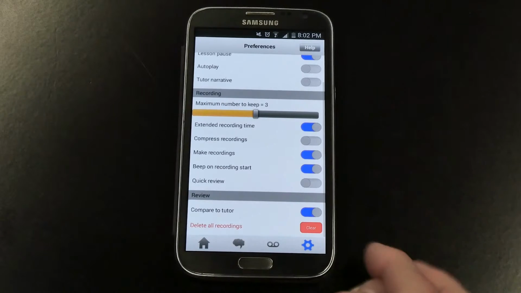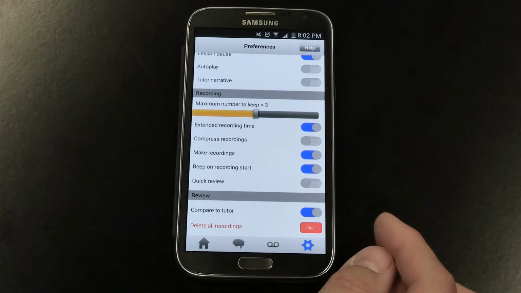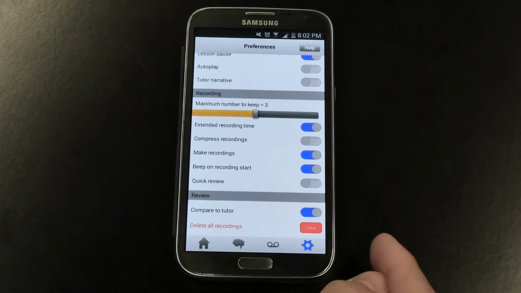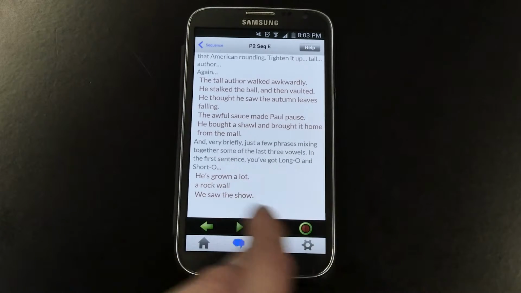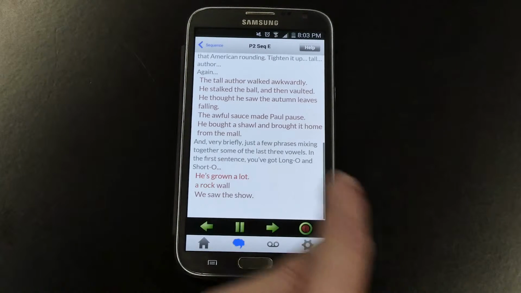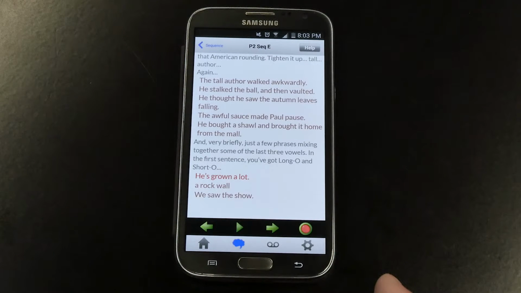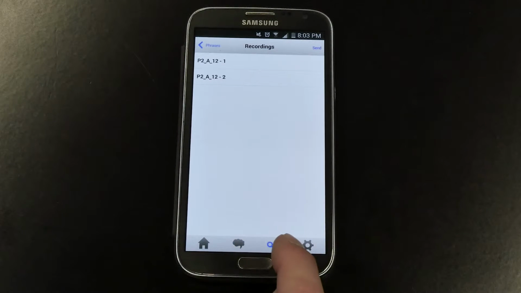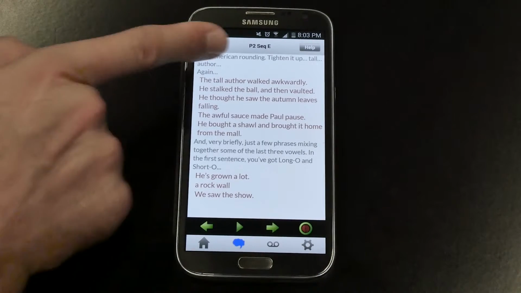In the recording section of the preferences, there's an option to change the number of recordings that it keeps when you are doing recording. So, for instance, if I have "he's grown a lot" here, he's grown a lot. He's grown a lot. He's grown a lot. So there we have, I recorded "he's grown a lot" 3 times. And that was in part 2 sequence E.